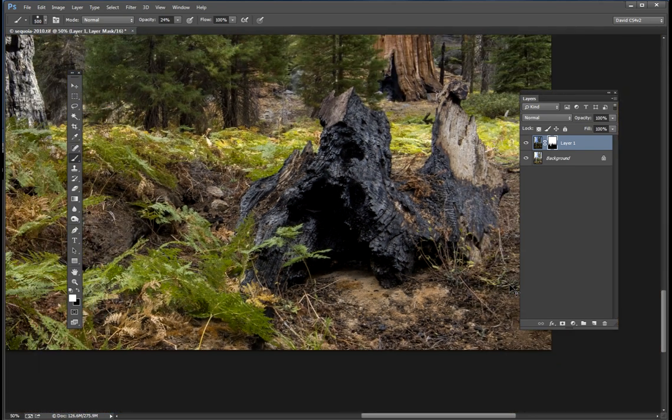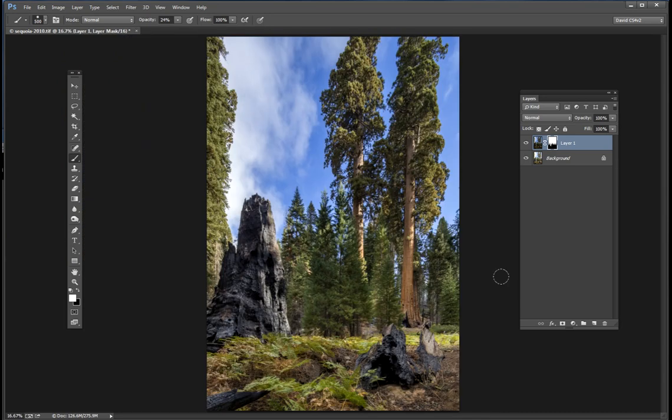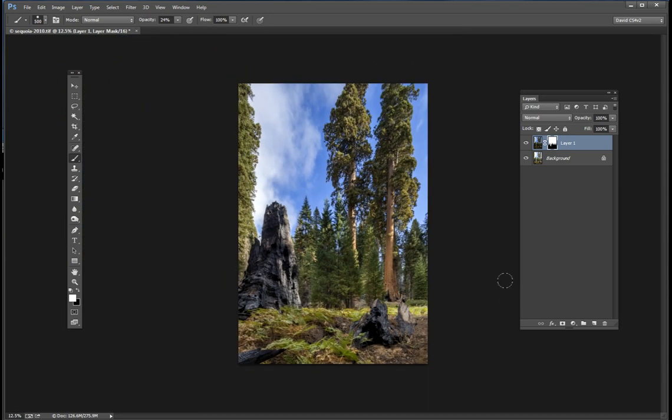So there you go, using exposure merging, layer masking, shadow and highlight recovery to bring out the most in a high contrast situation.